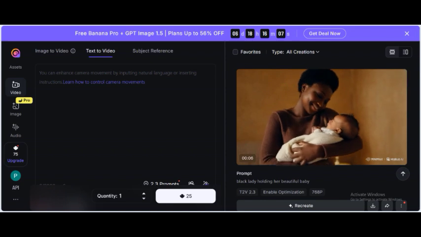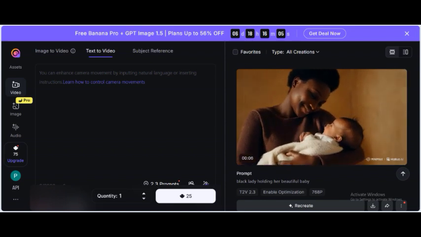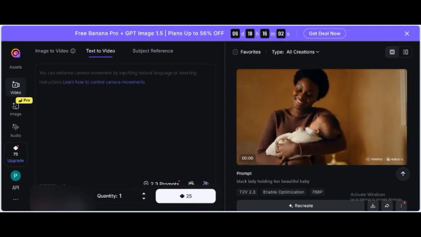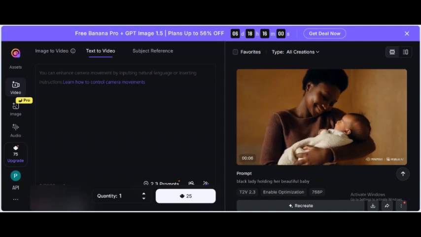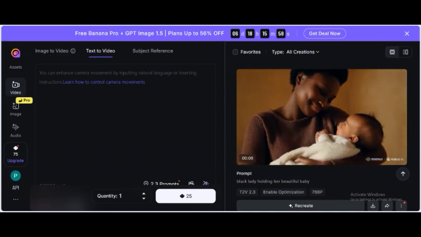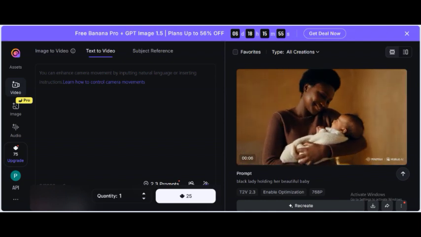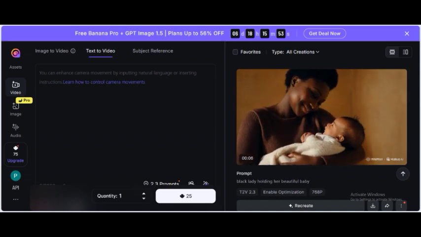Like I've said, one of the advantages is the quick text to video. Within a few minutes, you can transform your words into short animated video clips. And you can also add reference images to guide the style and visuals.